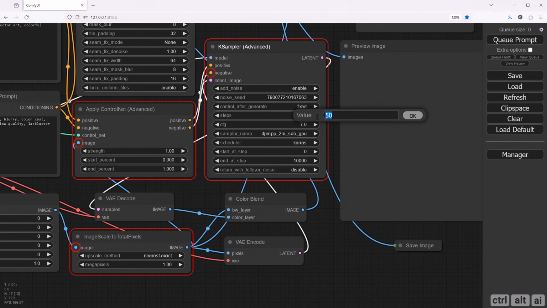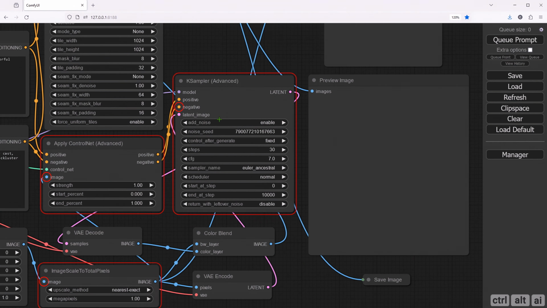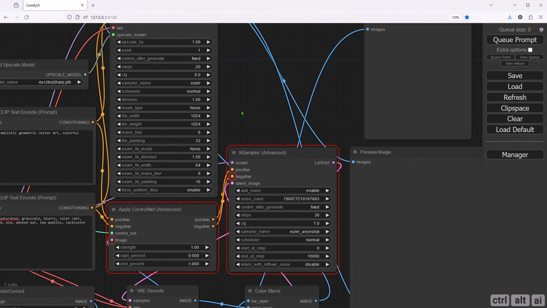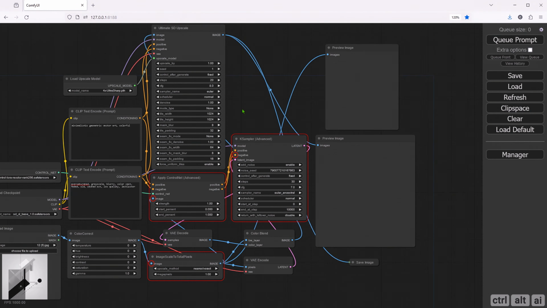It is recommended that you follow the default settings. Steps at 30. The sampler should be Euler Ancestral, and the scheduler should be normal. CFG should also be at 7. You can play around, but I highly recommend you start with these values and then mess around.